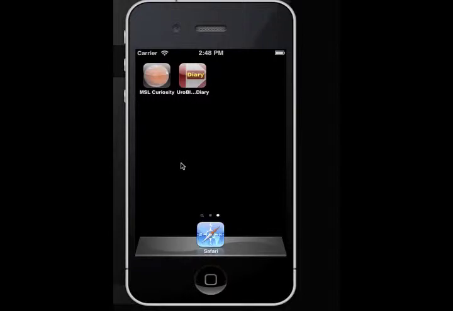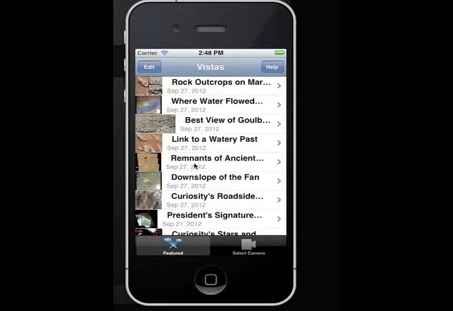Demonstrate a new app for the iPhone and the iPad that allow you to enjoy the fantastic images that the new Mars rover Curiosity have been sending back to Earth. So let's go ahead and launch the app. You'll see a brief splash screen there telling you that it's downlinking the images from Curiosity.